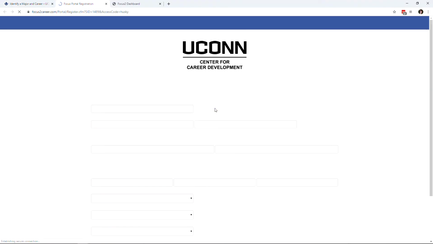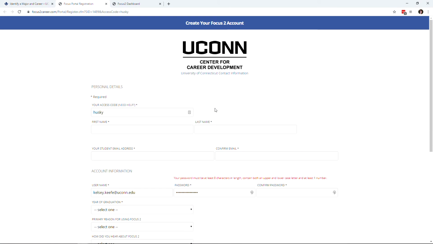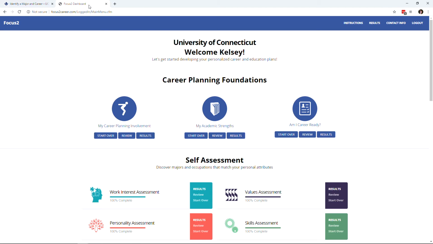If you need to create your account, you'll complete this form. The access code is Husky, and be sure to use your UConn email address. Once you have set up your account and logged in, you should be able to see your dashboard. The dashboard is broken into a few sections, and we'll go through each of them.